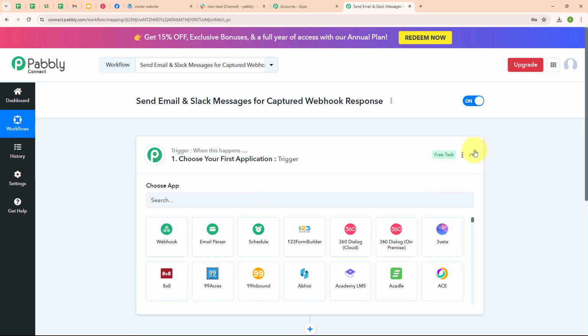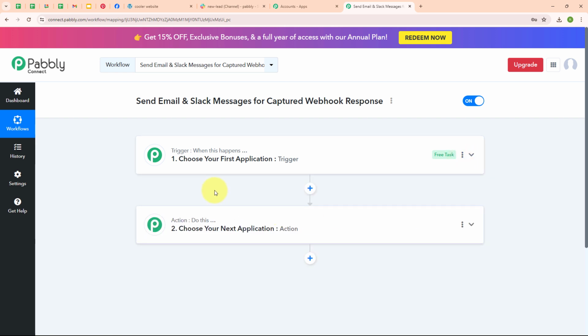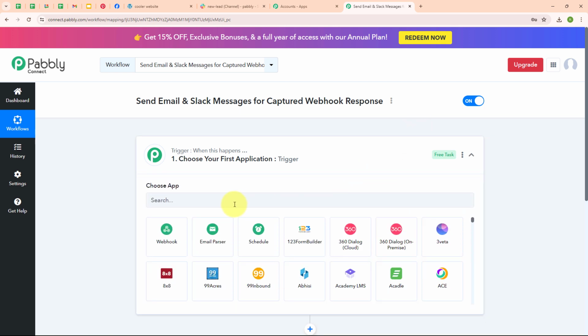Now here in this workflow window, you can see we have successfully created a workflow with the name Send Email and Slack Messages for Captured Webhook Response. And here you can see two most important principles of an automation process, that are trigger and action, where trigger says when this happens and action says do this. That means action is a response towards a trigger. Your automation can have a single trigger but multiple action steps. Now let's begin with our automation by simply setting up a trigger.